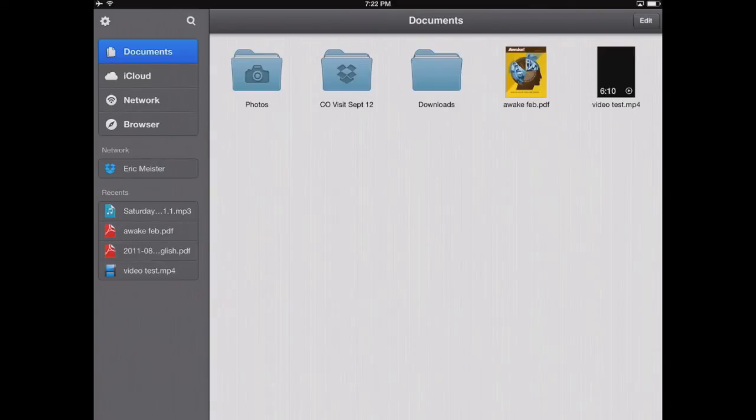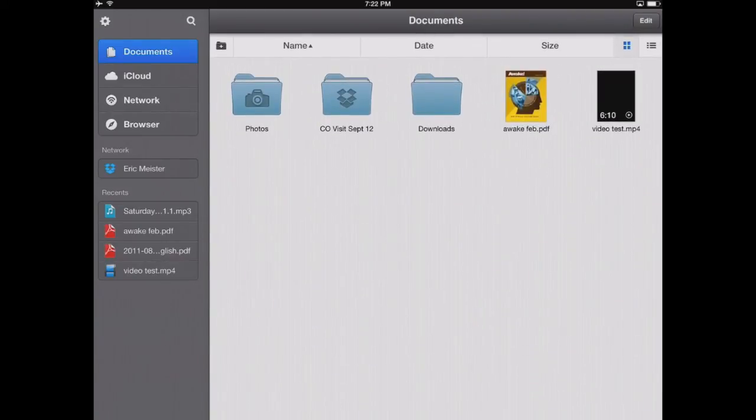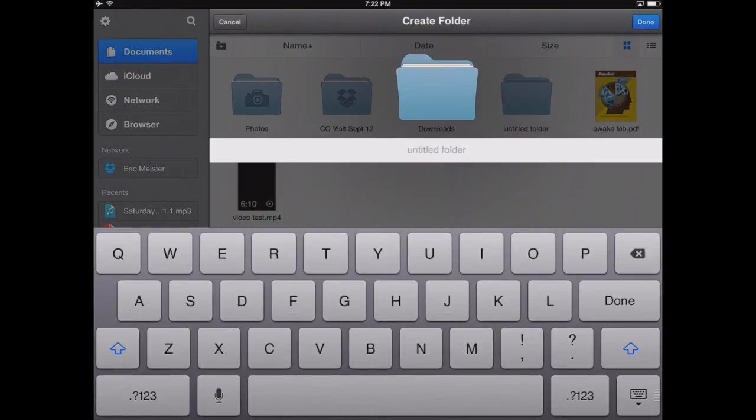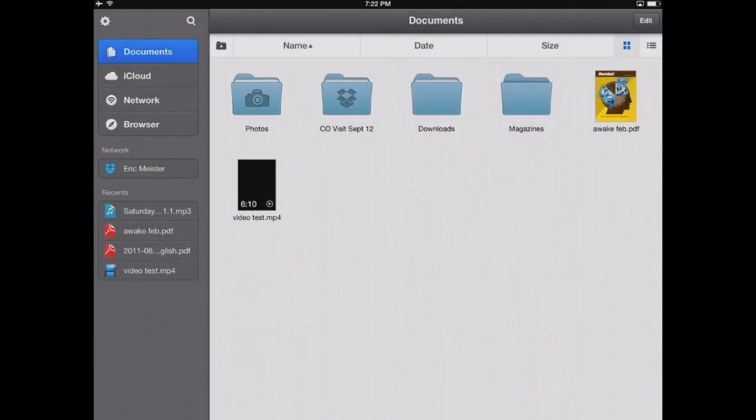Another neat thing that Documents can do is keep you organized by allowing you to create folders and drop documents and move them around into different folders. Now to create a new folder here, we just want to touch and drag down on the main screen. Up in the upper left there's a folder icon, so we can click on that. Here's our new folder. It asks us what we want to call it, so we can just say magazines. We'll hit done. You can see our new folder right there.